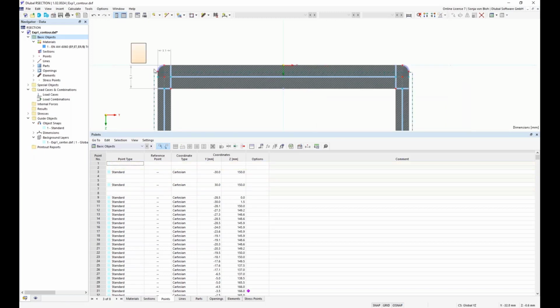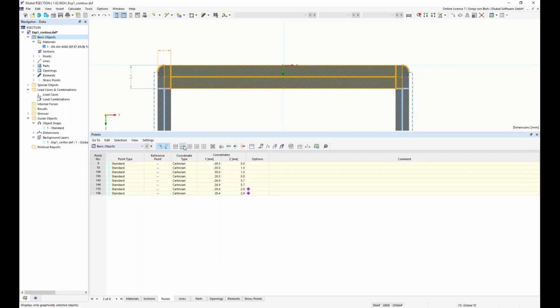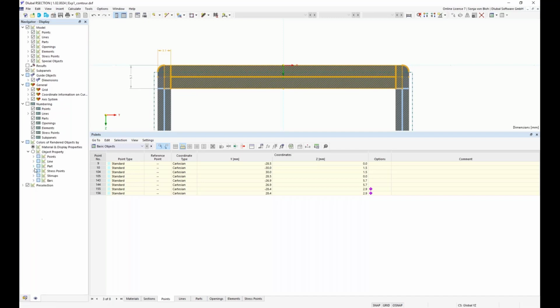And now I want to parameterize all these points, so I select them, and then I go to this table function selected objects only, so that only my selected objects will be displayed. I turn on also the numeration or the numbering of the points.